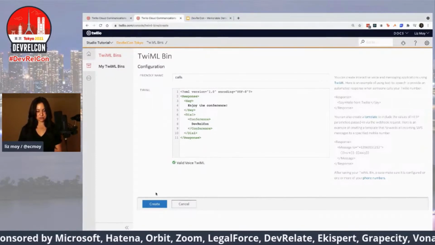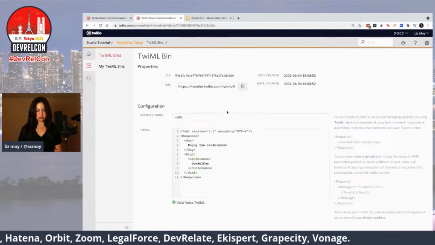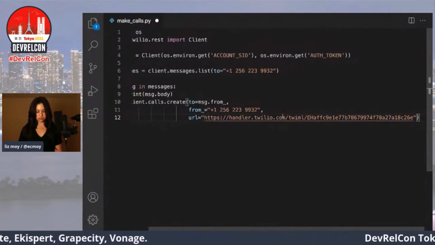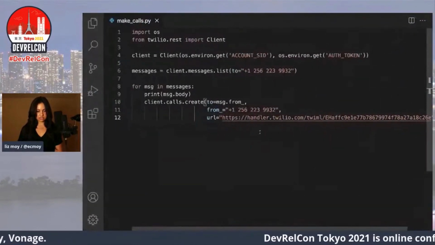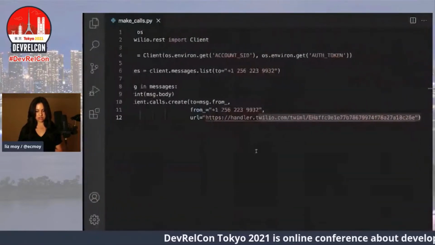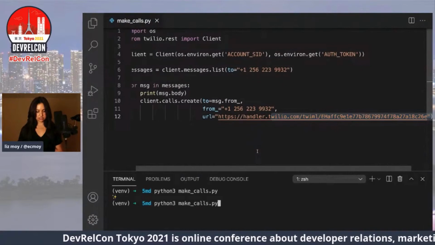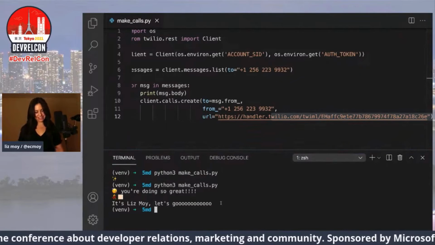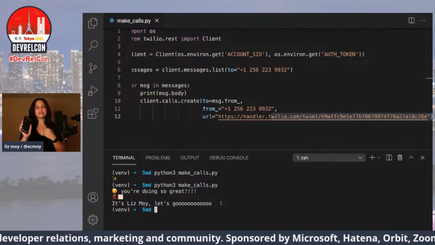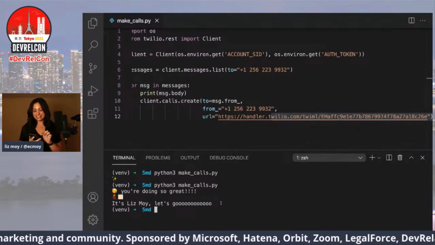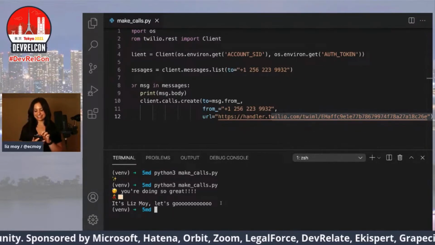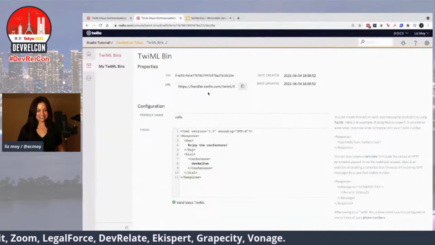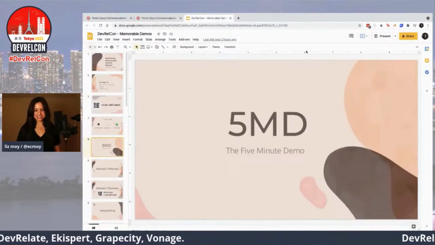All right, we got some valid voice TwiML. So I'm going to hit create on that. And then all we have to do is grab this URL and paste it into our code here. All right, I think this is looking good. So let's go ahead and run it. All right, messages coming in. If your phone is ringing, feel free to go ahead and answer it. And you should hear the message and be able to hear everybody else on the line. All right, so that is the 5-minute demo.